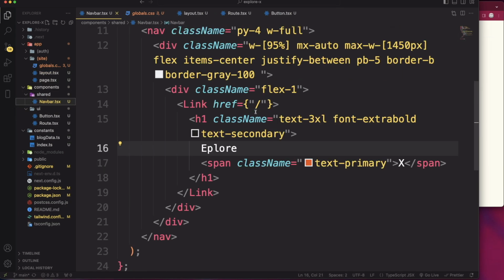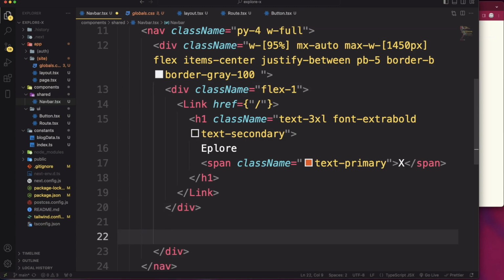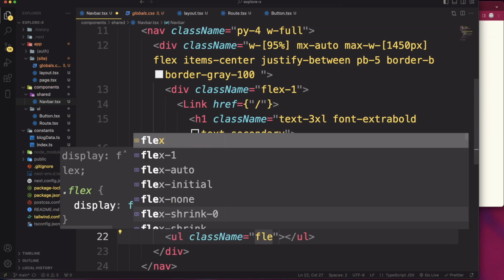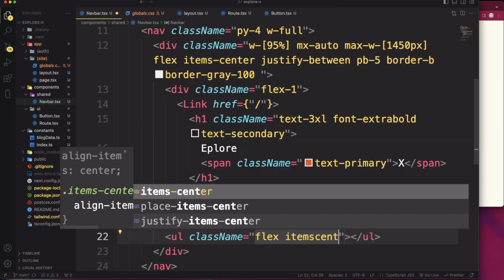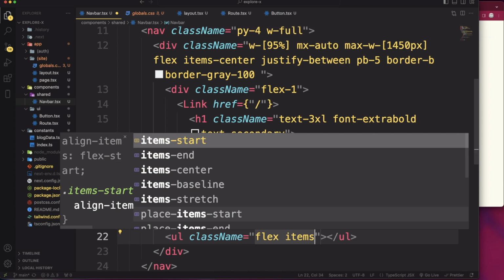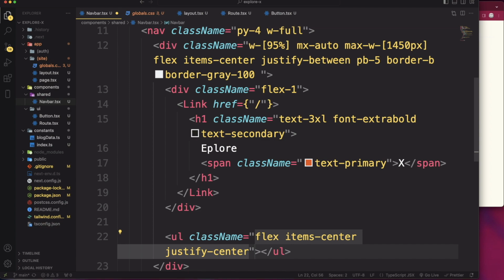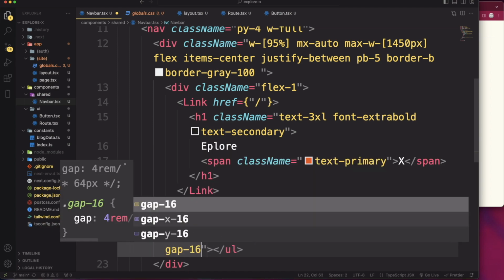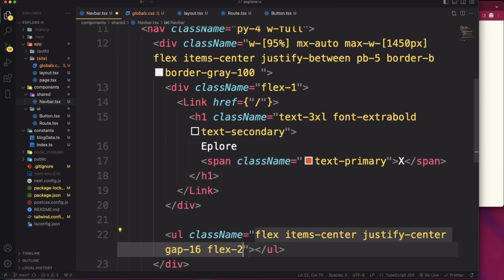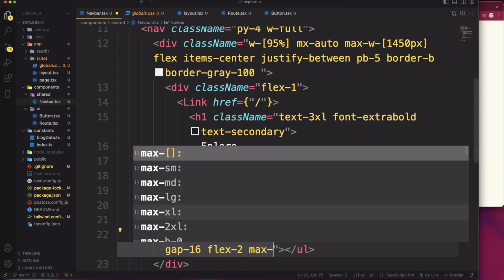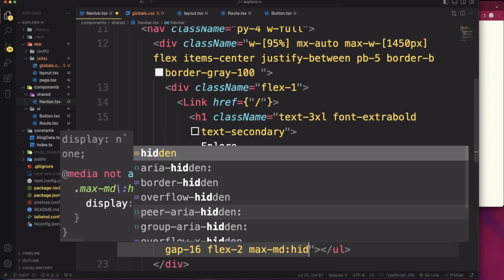Head back over to our nav, and so right underneath this div here, so this is our flex1 div. Right underneath here, we're gonna have a ul, and this is gonna have a class name of flex, items center, justify center, a gap of 16, a flex of 2, and then max md, we want it to be hidden.